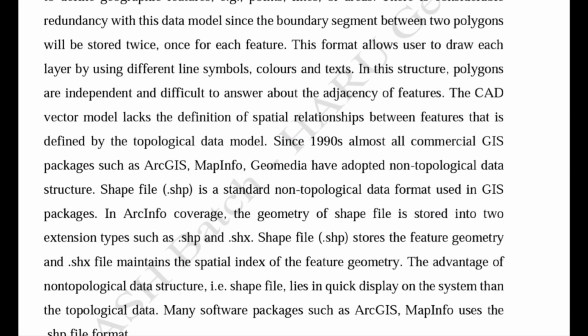Since 1990, almost all commercial GIS packages, such as ArcGIS, MapInfo and GeoMedia, have adopted non-topological data structure. Why? Because they have some applications and advantages over the topological data structure. We can draw each layer using different line symbols, colors and text, and it is also useful for quick display on the system. Means they don't have any linkages between the data, so they can be displayed quickly and saved layer-wise.